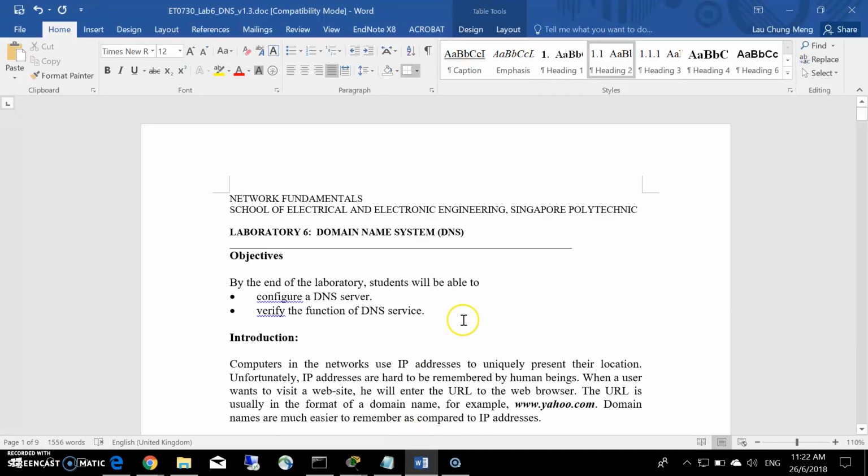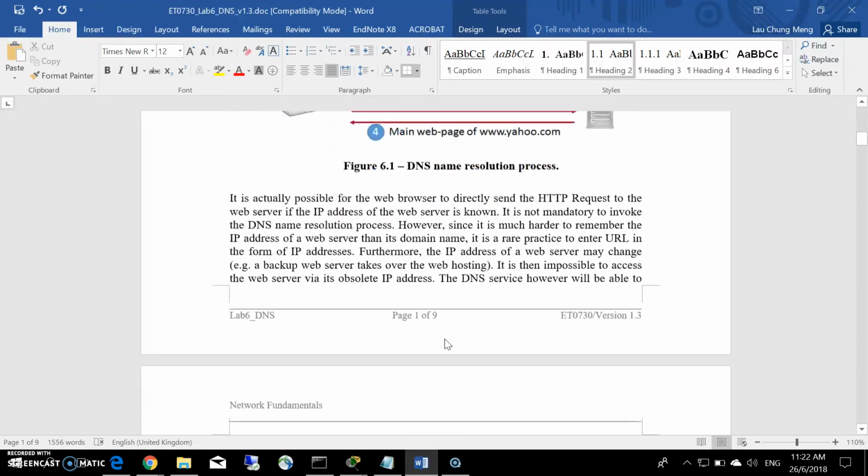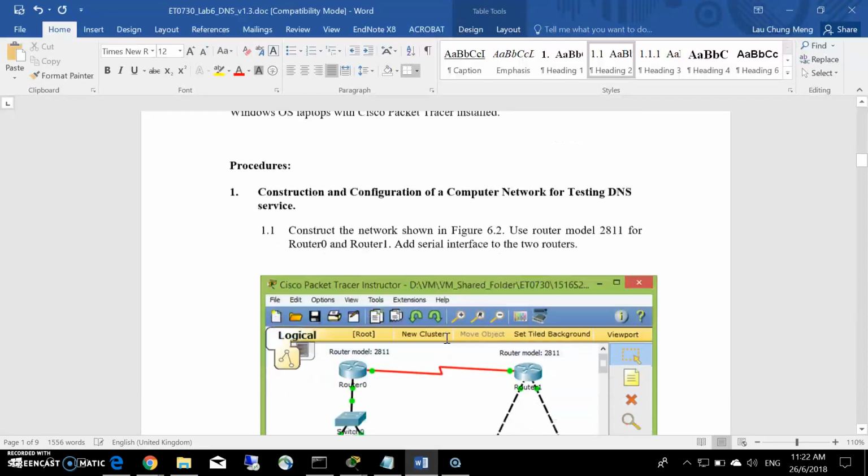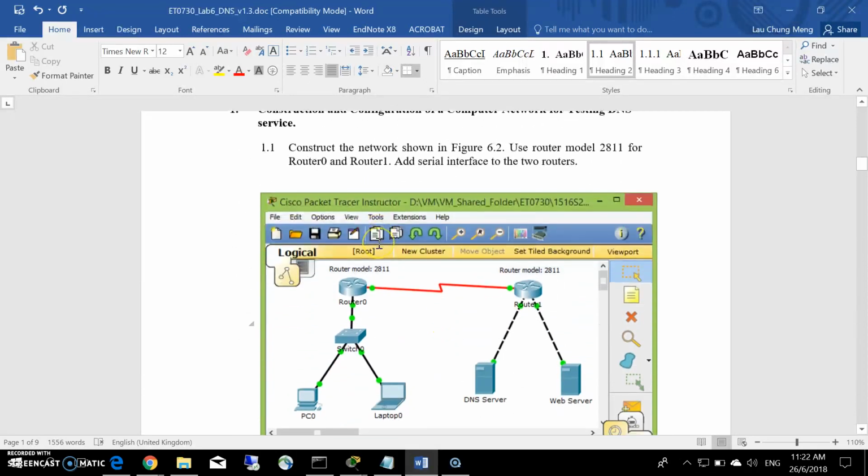Lab 6 on DNS, Domain Name System. So in this lab, we'll learn how to configure a DNS server inside Packet Tracer and check the function of DNS services. So this is the introduction. Okay, let's go straight to the lab itself.